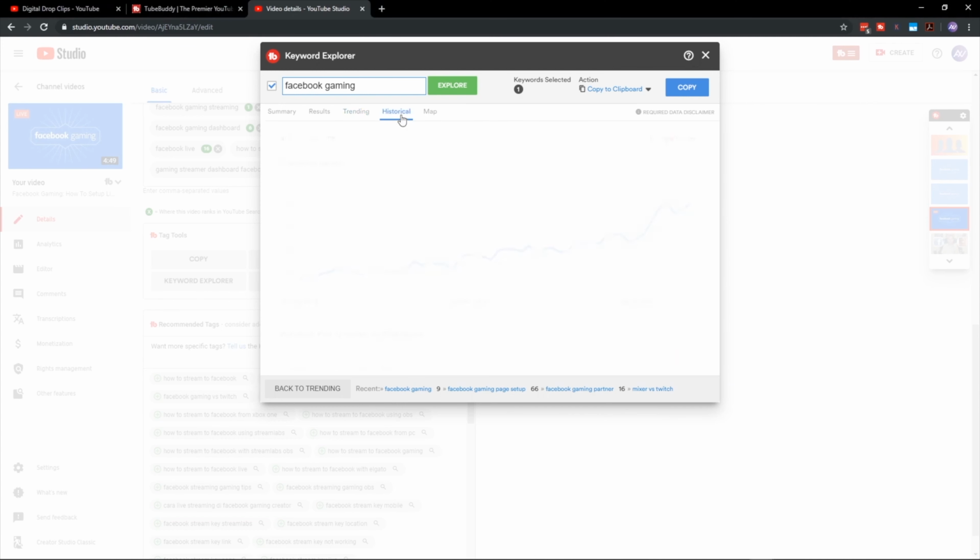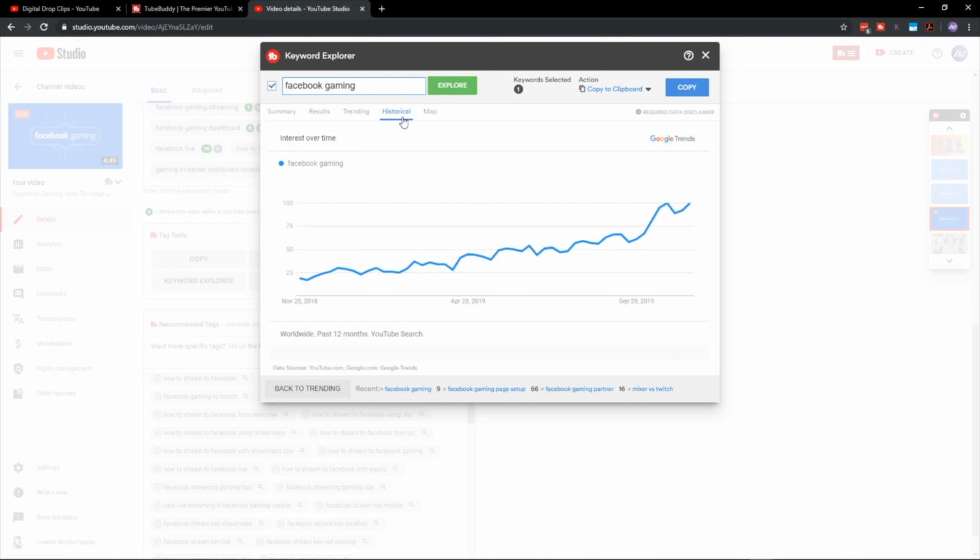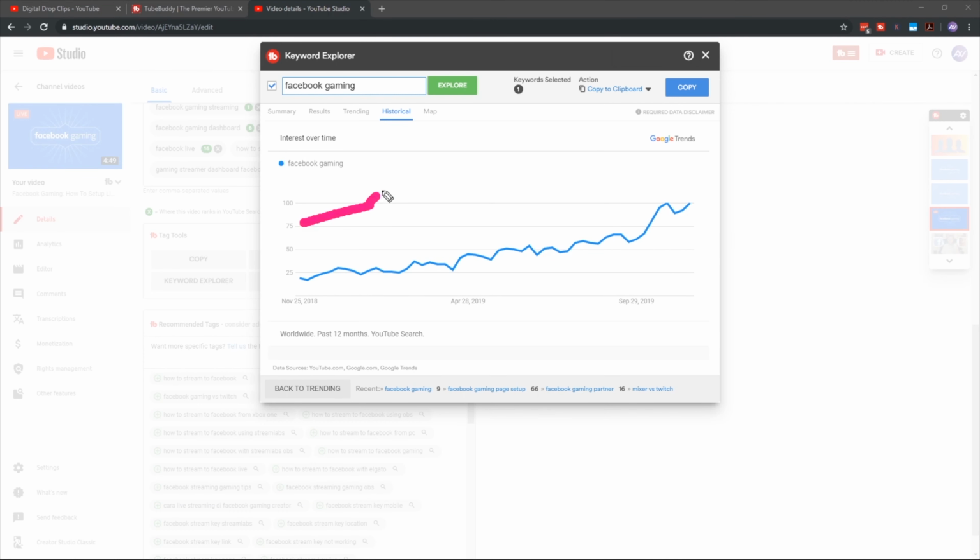You can also look to see how the trend has been going over time using the historical tab. It defaults to worldwide past year YouTube search. And as you can see, this one just continues to go up and up and up, and it has not yet declined. If the trend that you're looking at has a pattern where it went up and then now it's down and kind of dead, you may want to consider looking at a different trend. Ones that are going up, those are the ones that you want to get on board with today and capitalize on.